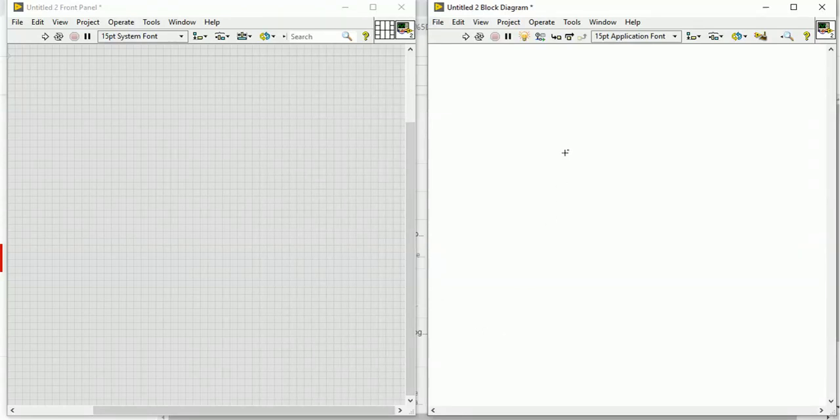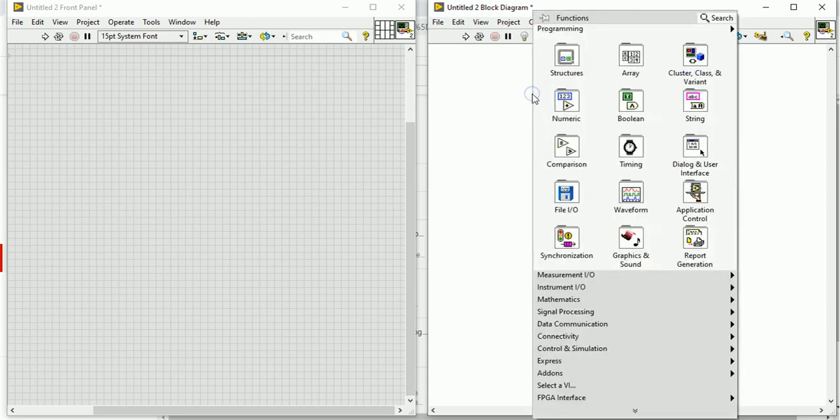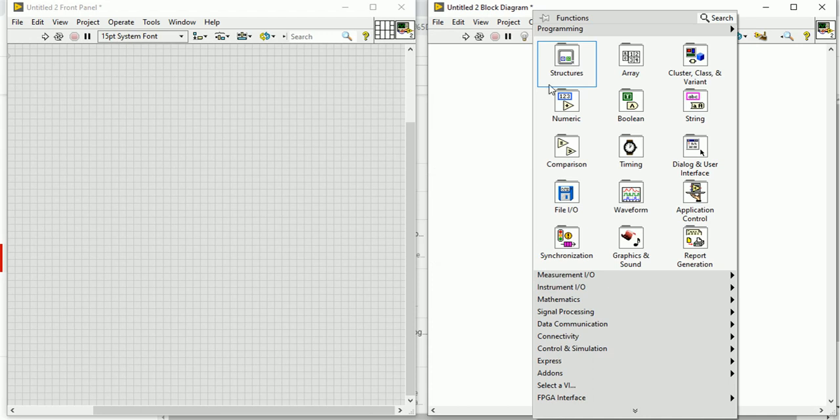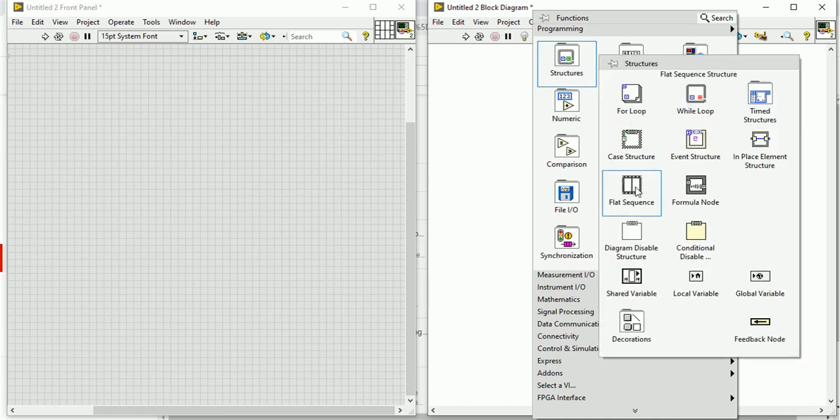Today we will discuss how to use flat sequence in LabVIEW. Okay, so this is the front panel and this is the block diagram, as you can see. And if you right click in the block diagram, you can see all the programming functions. So in the structure, you can see this is the flat sequence.